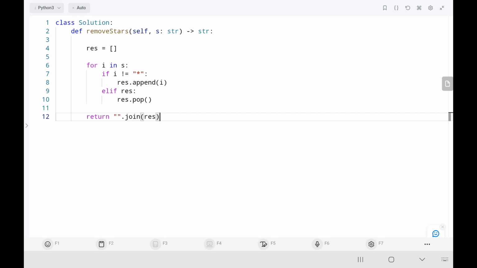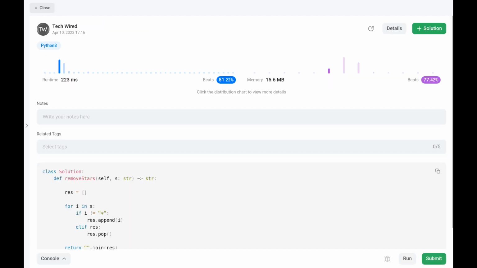Now we will run the code. As you guys see, it's pretty much efficient. So the time complexity is order of n and space is order of n as well.